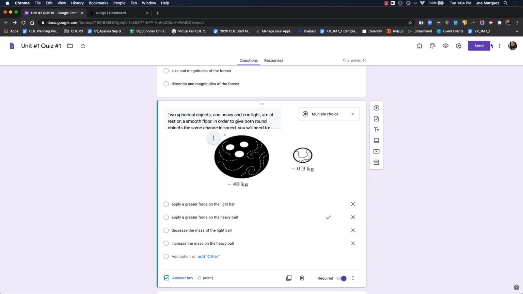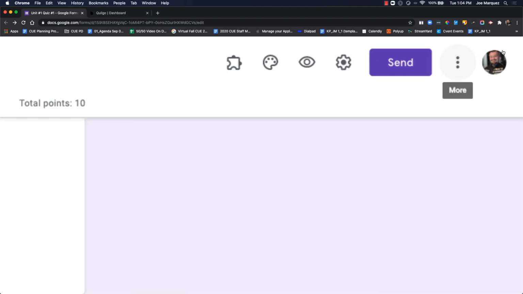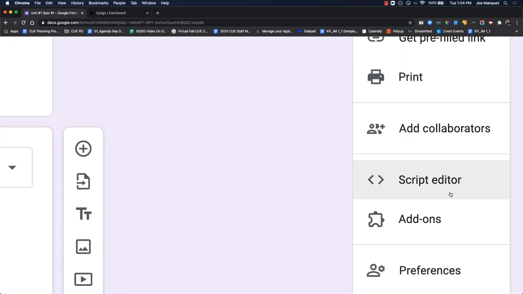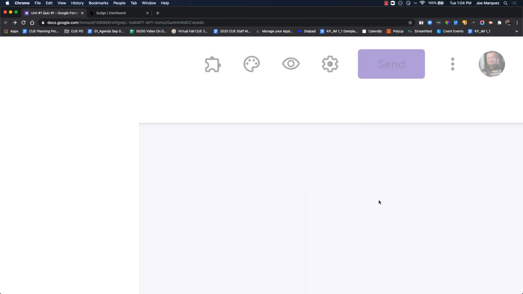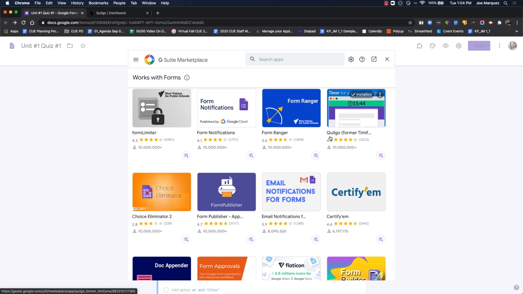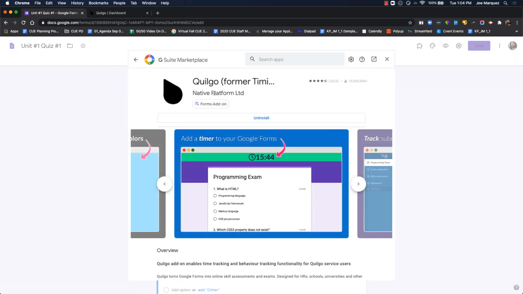And what you are going to do is add on that Quilgo extension or add-on to your Google form. Now, if you've never done an add-on before, you need to click on these three dots right here, and you scroll down to where it says add-ons. So if you've never added an add-on before, that is where you need to go. And you're going to want to type in Quilgo. Now, once again, it used to be called Timify Me. So once you have done the Quilgo, you will come here and you will install it into your Google Forms.